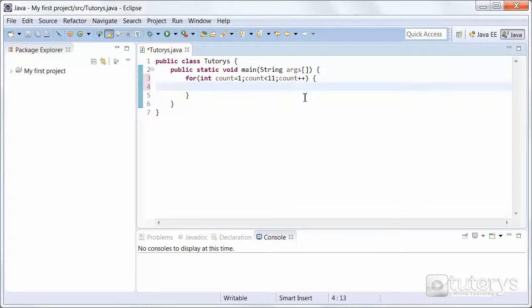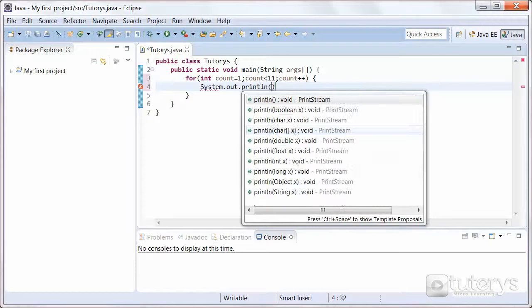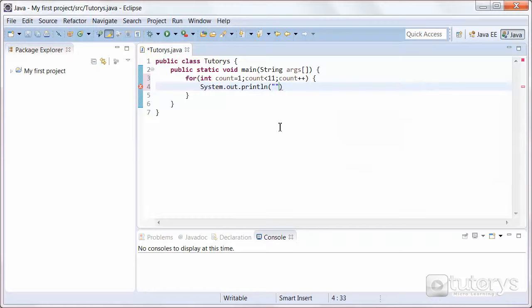And now we're going to add our instruction that we want to repeat. So system.out.println. We want to print out the following sentence. Count is, like so, plus count. So adding the variable at the end, like so. Then, as you can see, Eclipse has already added our closing bracket here for the entire loop, so we don't need to add it ourselves.